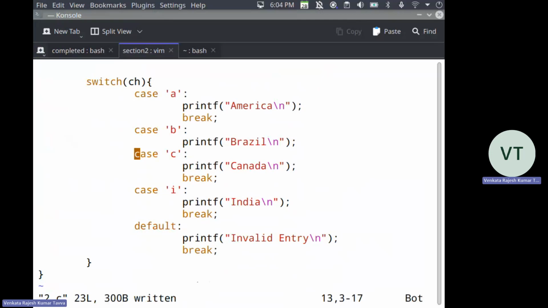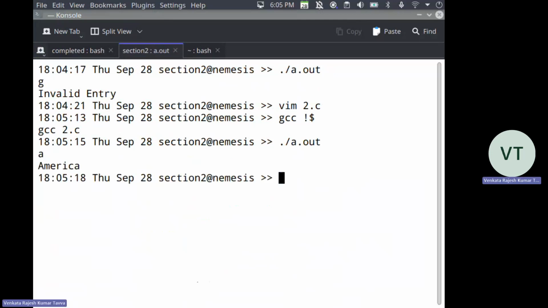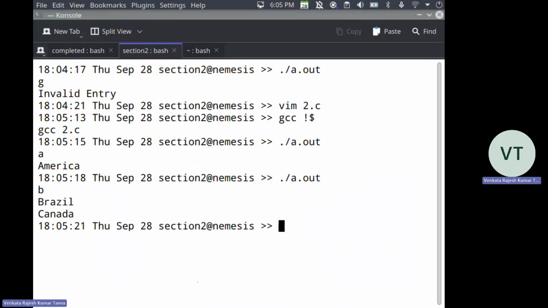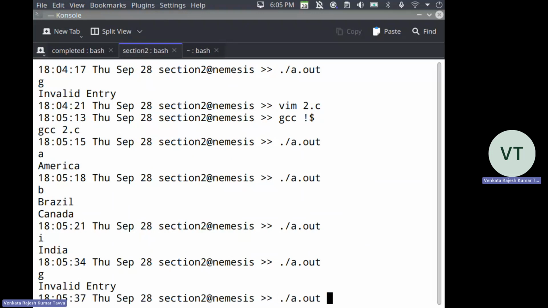Only the first case, the entry point, it will check. You are giving B, so it will enter the correct case and print that. After that, it will just flow automatically to the remaining statements and execute all of them until it sees a break statement. So A, America, it printed and stopped. B, it printed both Brazil and Canada. If I enter I, what will it print? Only India. It enters at that correct point, and after that there is immediately a break statement, so it will print India and stop. Similarly, any other entry is invalid entry.